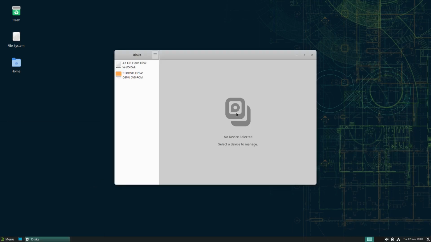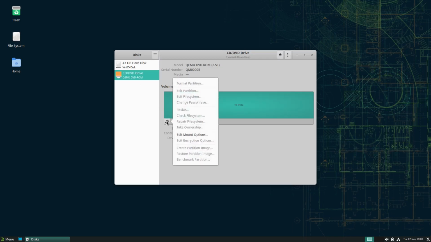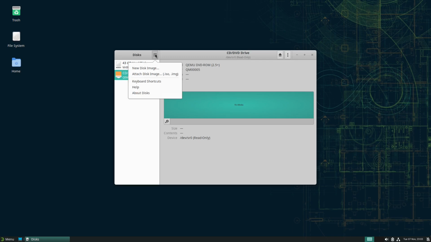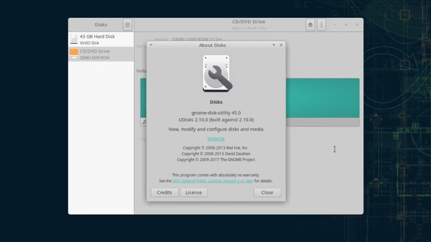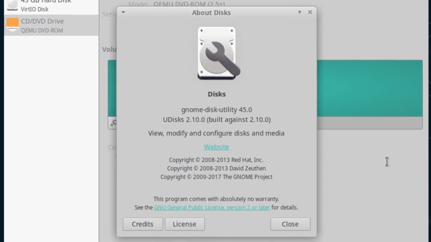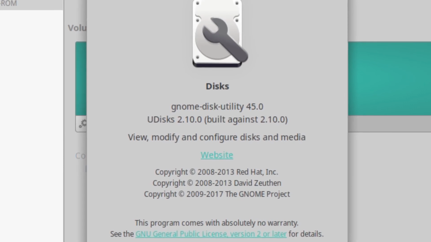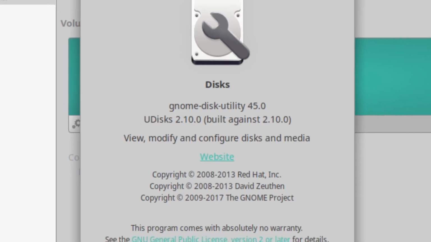We have discs in here. If you want to set some options for your discs, you can set your mount options, things like that. This is GNOME Disk Utility 45.0. Pretty good. A lot of people like to use GParted and other things, which pretty much do more elevated commands. But this is a pretty simple way of doing a lot of the stuff, and it's pretty straightforward.